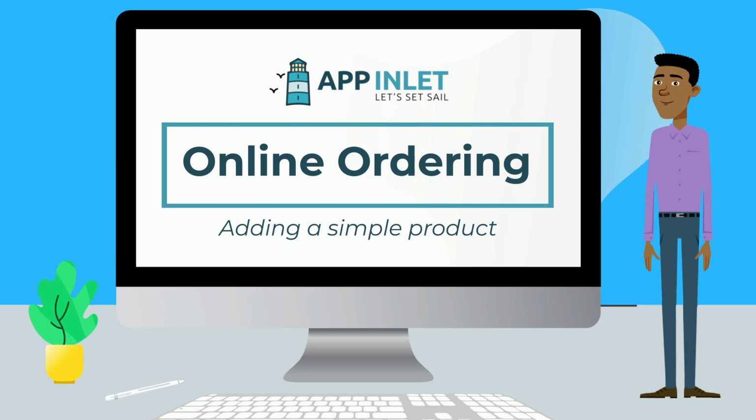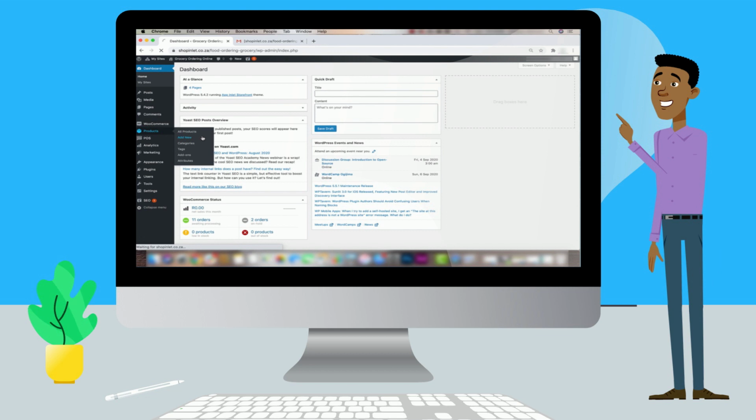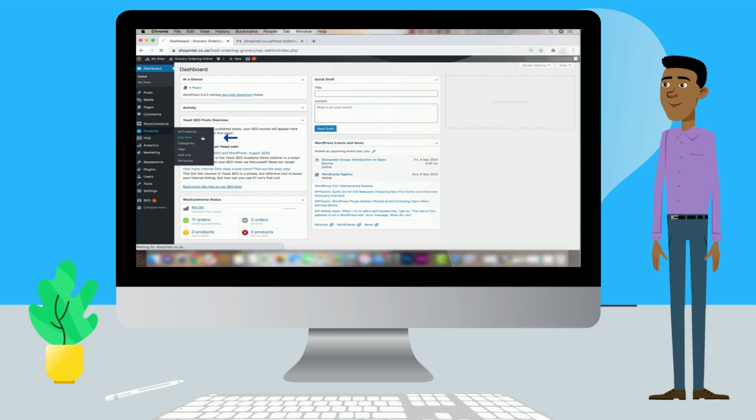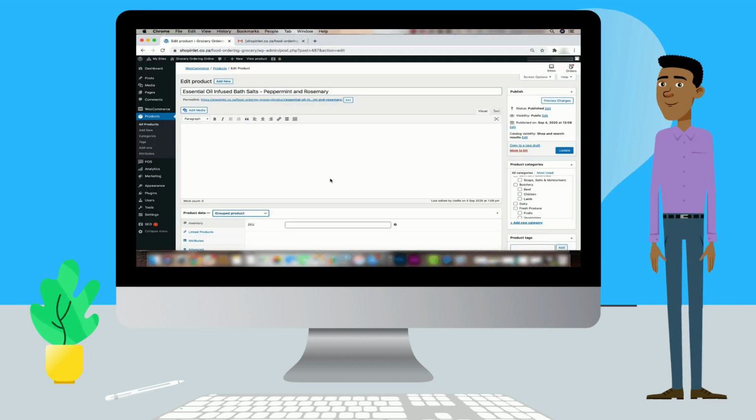In today's video, we will show you how to add a simple product. In the dashboard, hover over the products option in the bar on the left and click on the Add New button that appears next to it. You will be directed to a product page where you can begin creating your product by giving it a name.